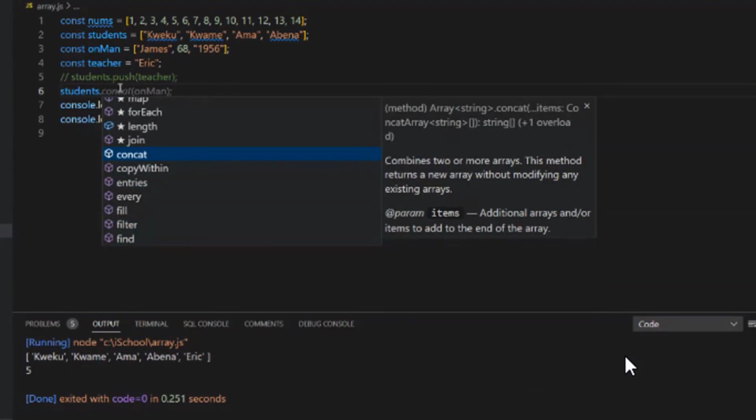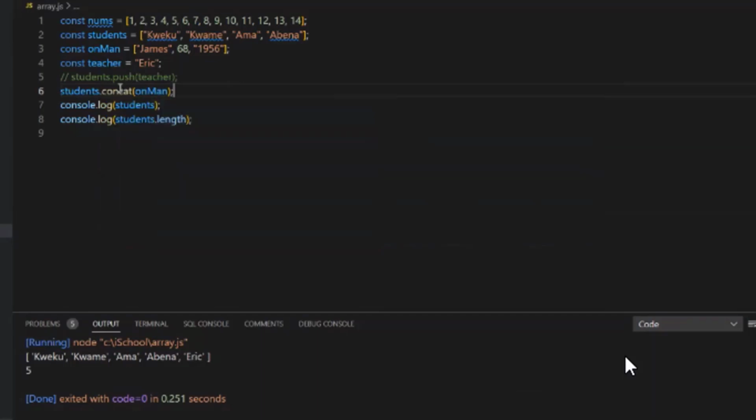But I would have loved that we have probably 2 items like that. So students concat on man. So we have on man here. So when we are concatenating students with on man, let's see what happens here. Oh, this is where we have 2 items. But it didn't give me what I really wanted to see.